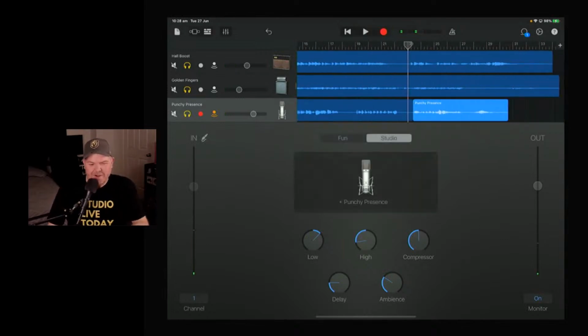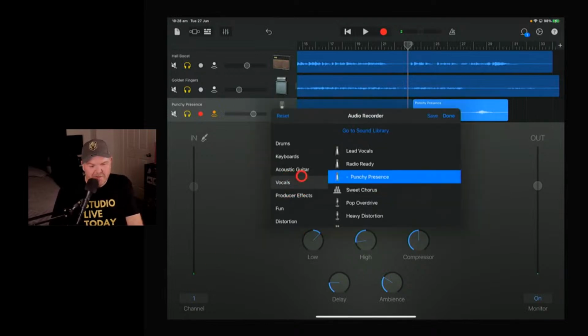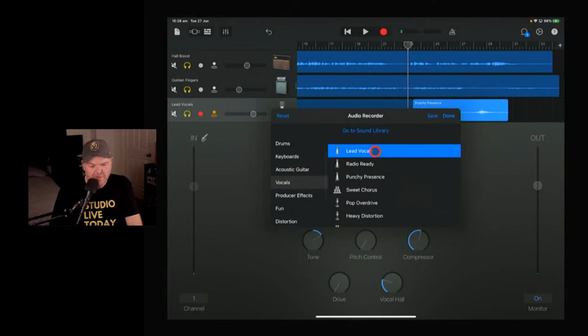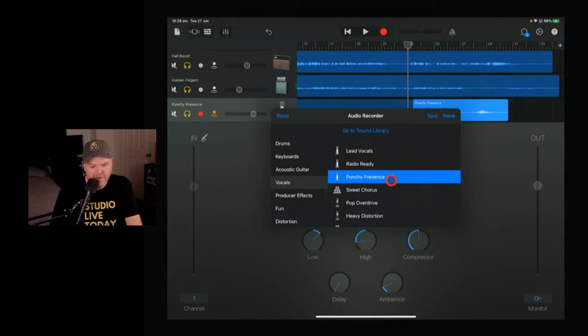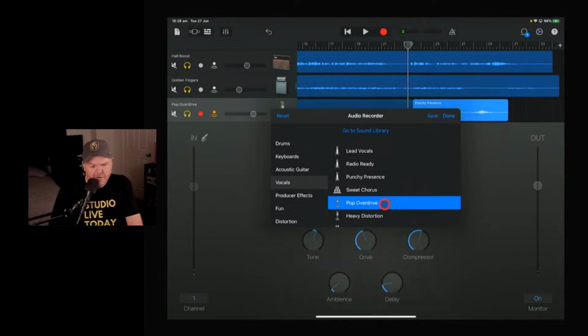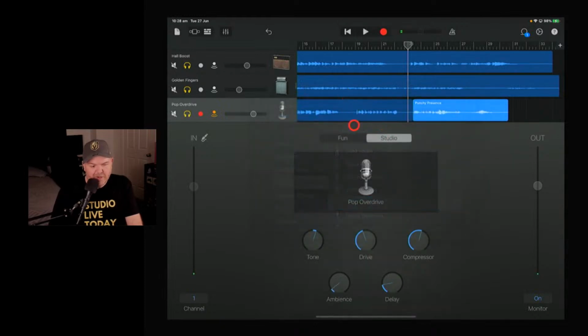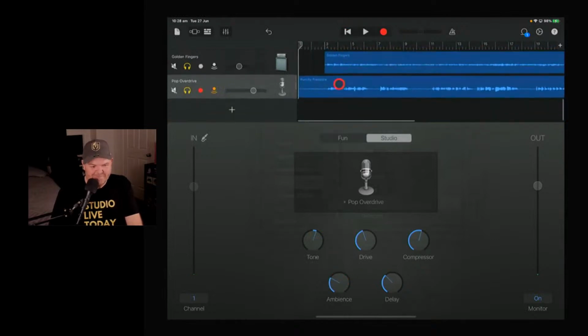We need some really processed vocals on this one, don't we? We need some lead vocals with a bit of distortion on there. We'll go lead vocals. Which is the one that has the distortion built in? Radio Ready, I think. No, is it Punchy Presence? Pop Overdrive. That's what it is. Pop Overdrive has the drive built into it, as well as the delay and the ambience. Let's drive this one up. Let's see what we actually recorded here.